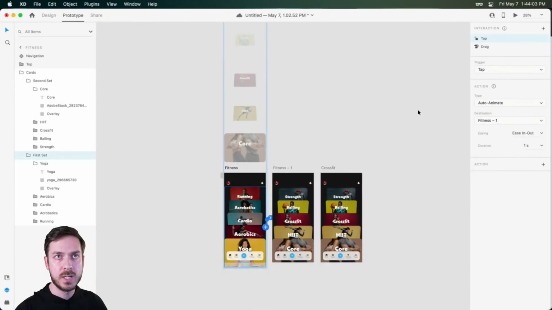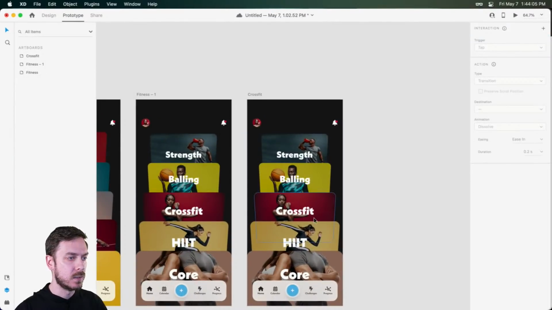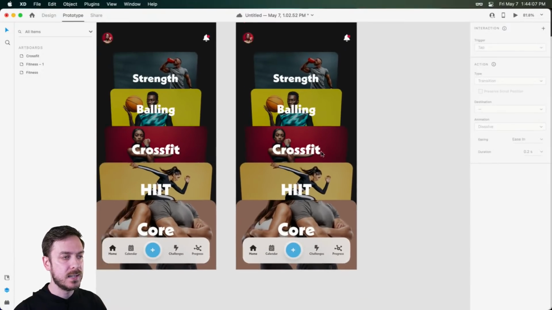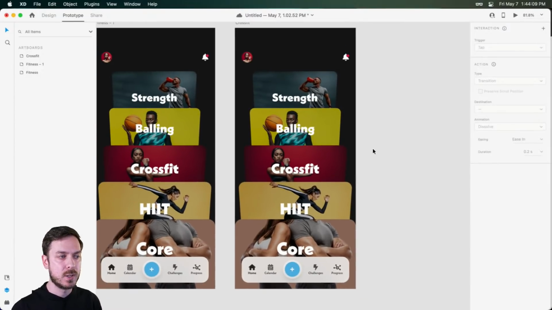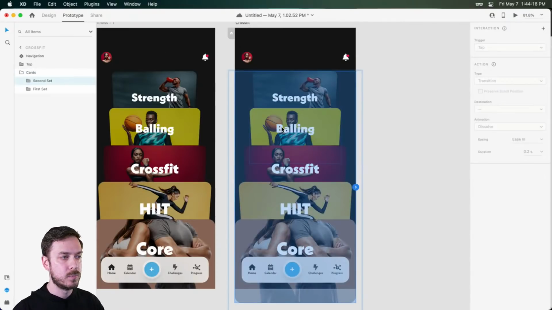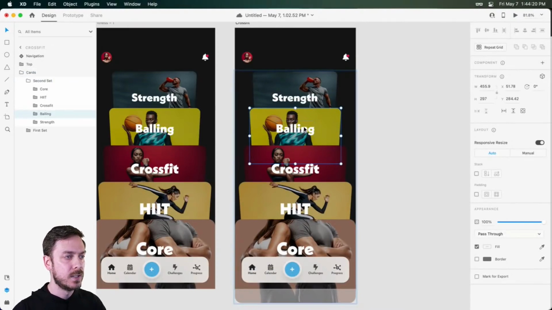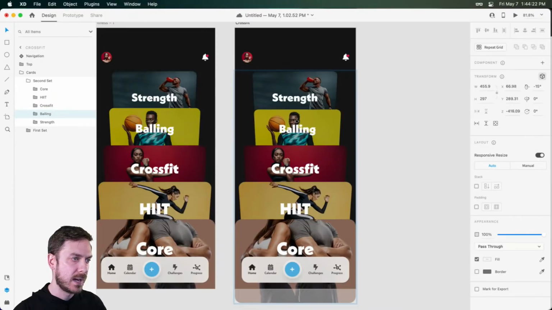Phew. Pretty good. All right, so going back here, what we want to do now is, again, when a user taps on the CrossFit card, we want it to expand, but we also might want the additional cards to fly out, or at least get modified in some way. So these ones at the back, we might want to push back a little bit.